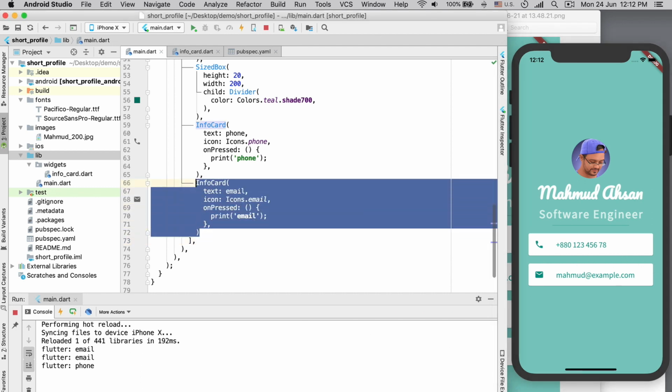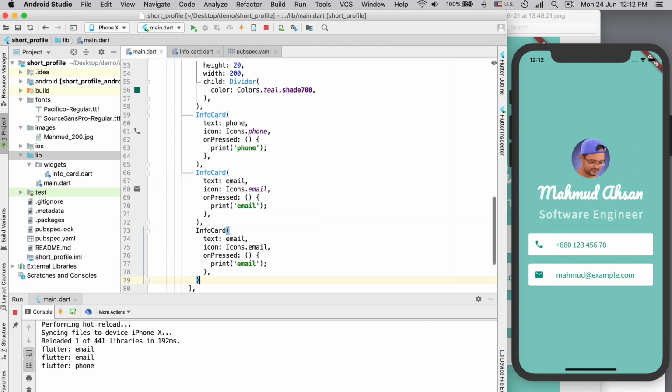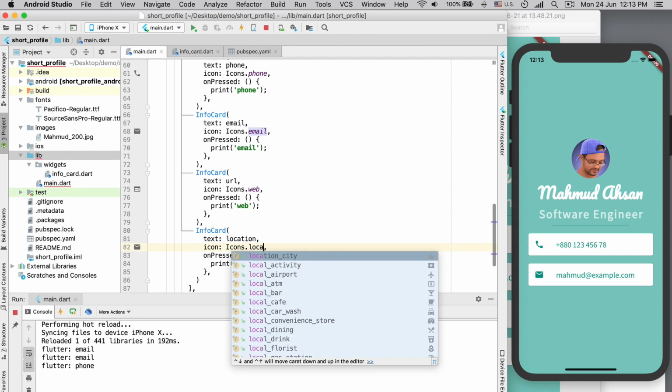So let's add another 2 cards. So this card will be the URL, and the icon will be URL, or there should be a web icon, not URL, so web, and I just pass web. And for the location I want to use text location, and there is another icon, location city.